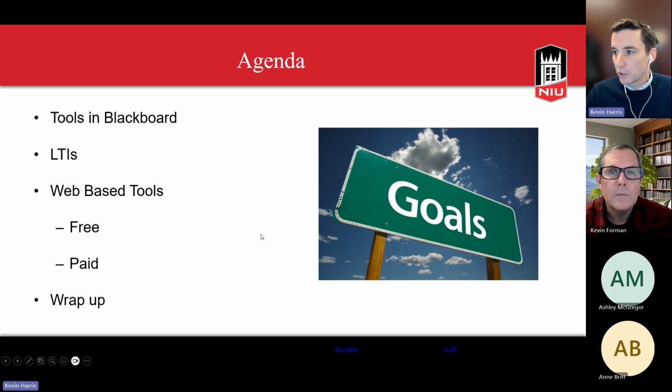So some of the things that we'll look at today, we'll look at tools that are native to Blackboard. Those are going to certainly be the easiest to implement and have students access because they're already on your Blackboard page, most likely. We'll look at some LTI tools that we can link directly from Blackboard, and they can tie into other parts of our Blackboard system as well. And then we'll look at a few web-based tools. Some of those are free tools and some are paid, and we can talk about the advantages of both of those. And then we'll do a quick wrap up.